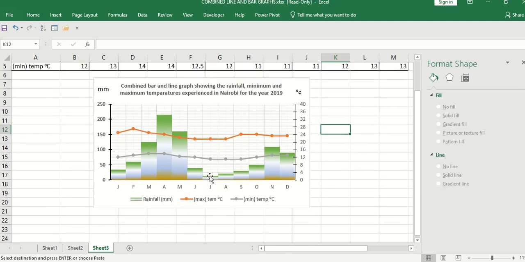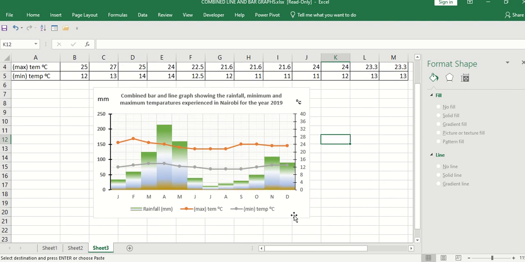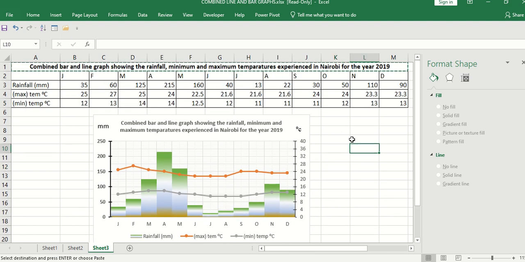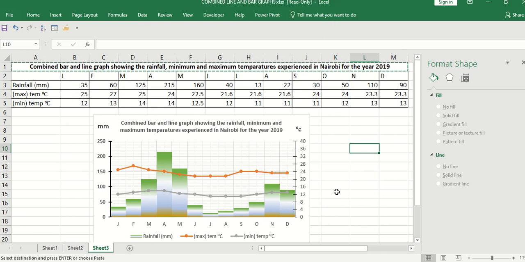So we have simply combined the bars and the lines of these variables, the rainfall and the temperatures, which are the minimum and maximum temperatures. So that is exactly what happens if we want to produce a combined line and bar graph on the same chart.